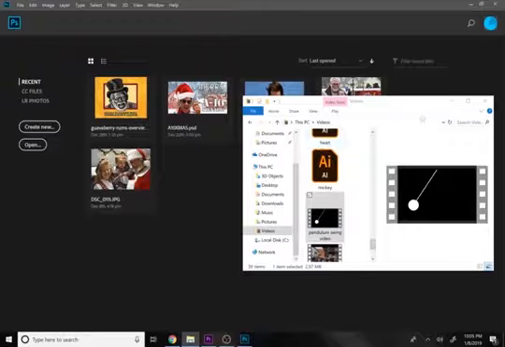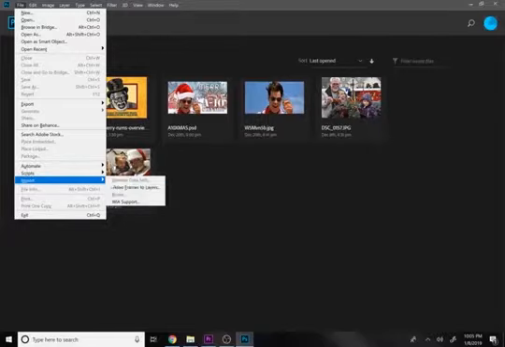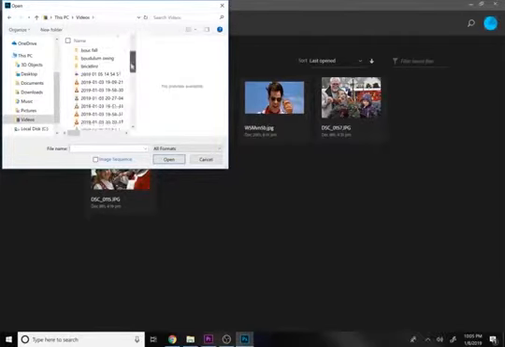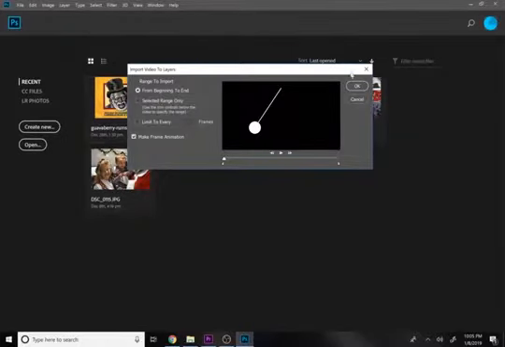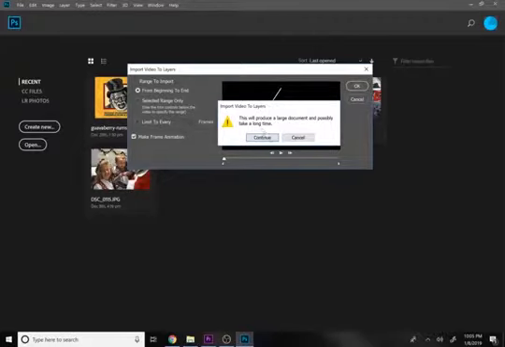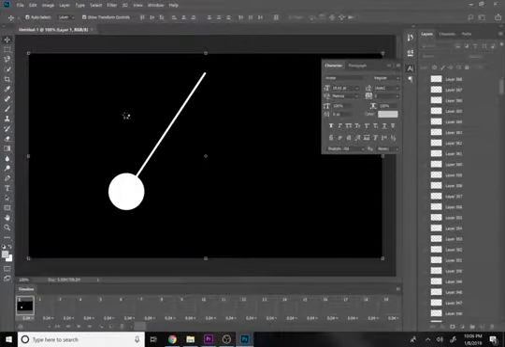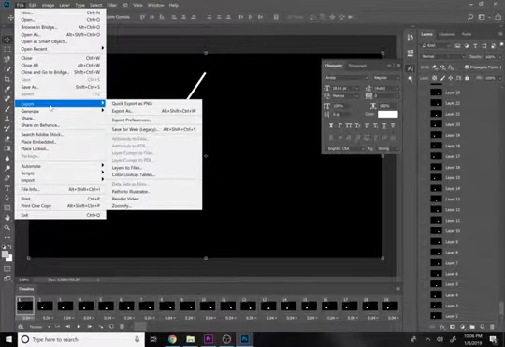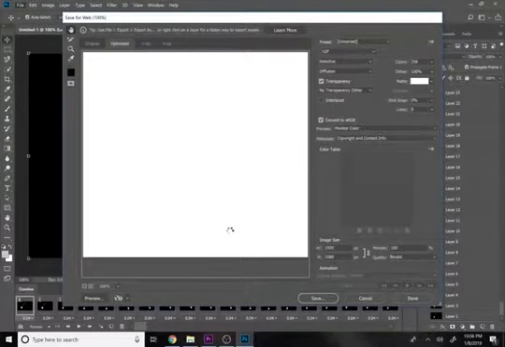All right, so with this opened, what we're going to do is go to File, Import, Video Frames to Layers, much the way we did the frame to a GIF. And we're going to do the same thing, make this into a GIF here. So let's go to pendulum swing video. Just press OK. And we'll go here to File, Export, Save for Web Legacy. And we'll give this a moment to set up.